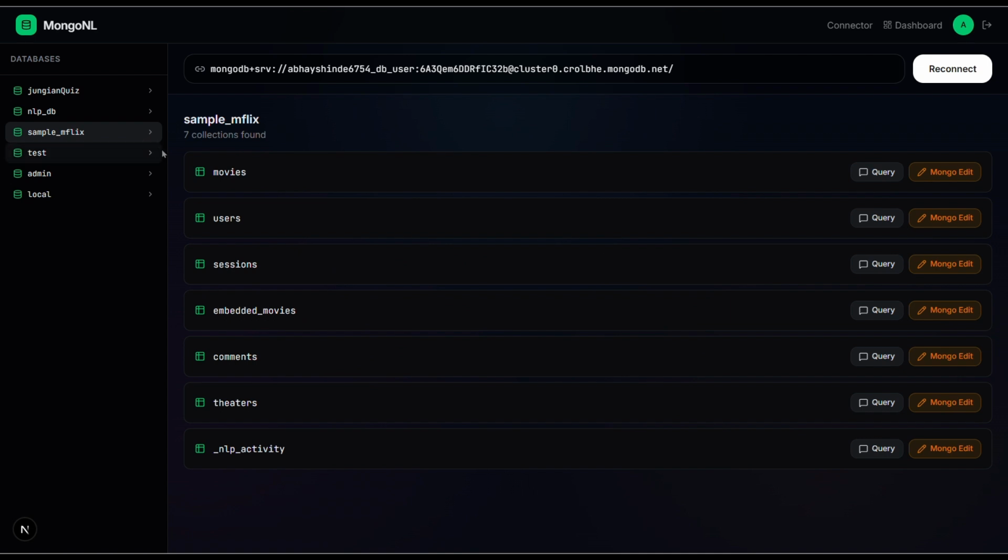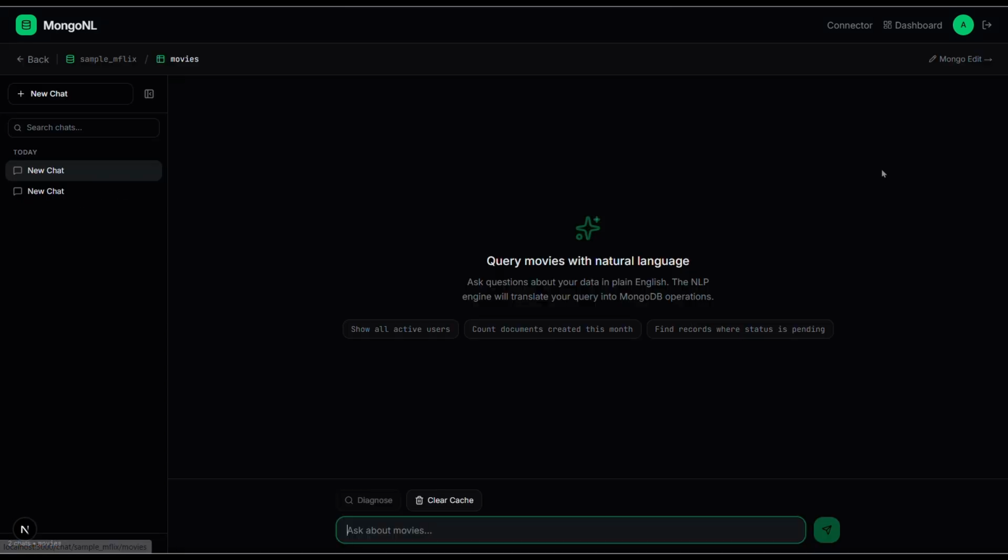As soon as you select a database, it will show all the collections in that database, and then you have to select whether you want to just query about the database or you want to edit the database. So let's choose a database and try querying it first. Let's see what all columns and rows are present in this database.